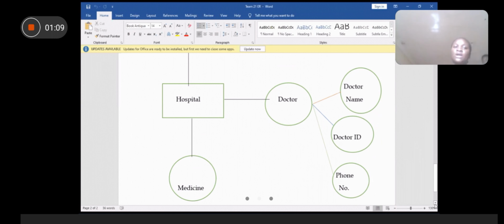My name is David Peace. I'm going to talk about the relationship between hospital and medicine. The relationship between hospital and medicine is a one-to-many relationship, like a hospital to many or several drugs.